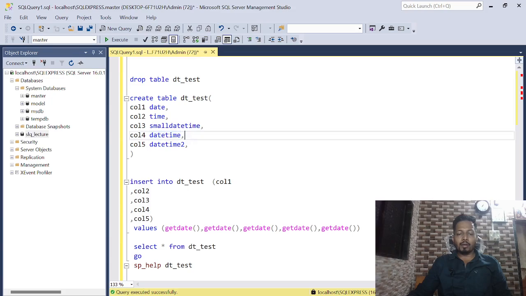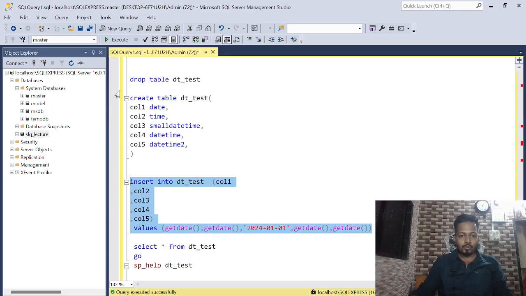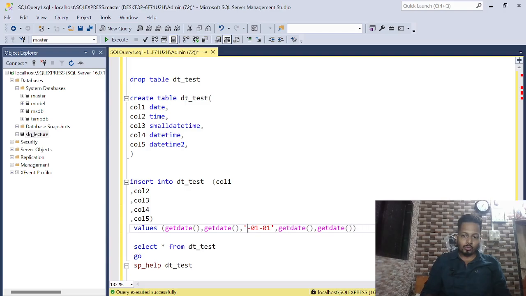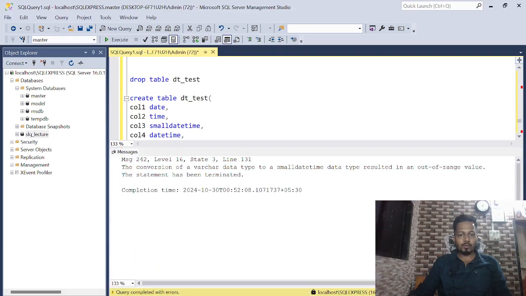Apart from that, smalldatetime and datetime have some limitations storing the date. Like we can see, for smalldatetime, if we want to store 1st January 2024, yes, it's able to store. But what if you want to store 1st January 1600? It is giving the error, out of range error.